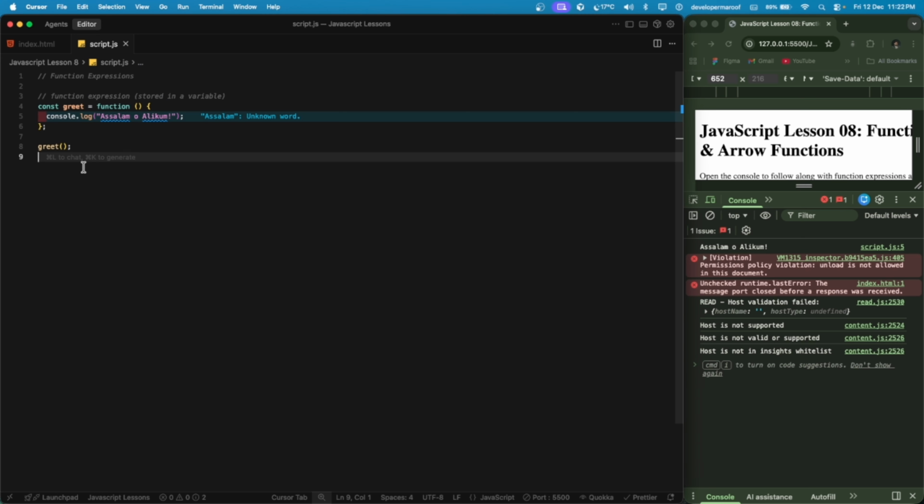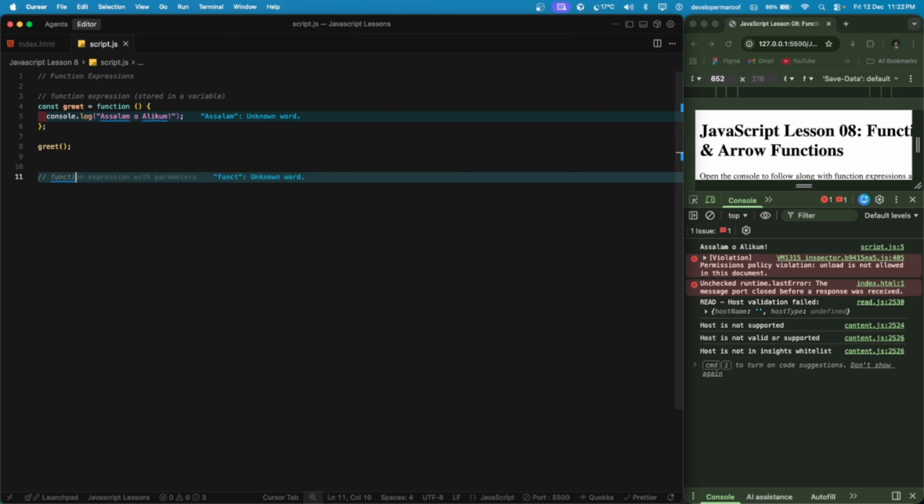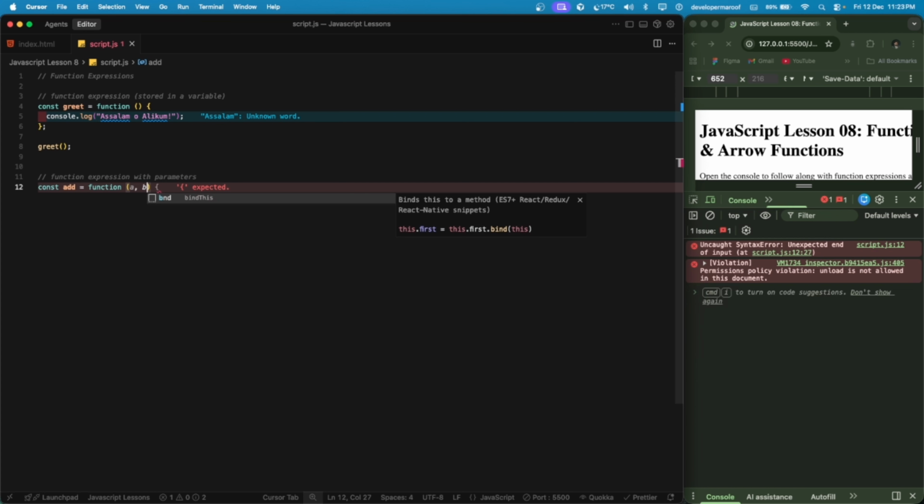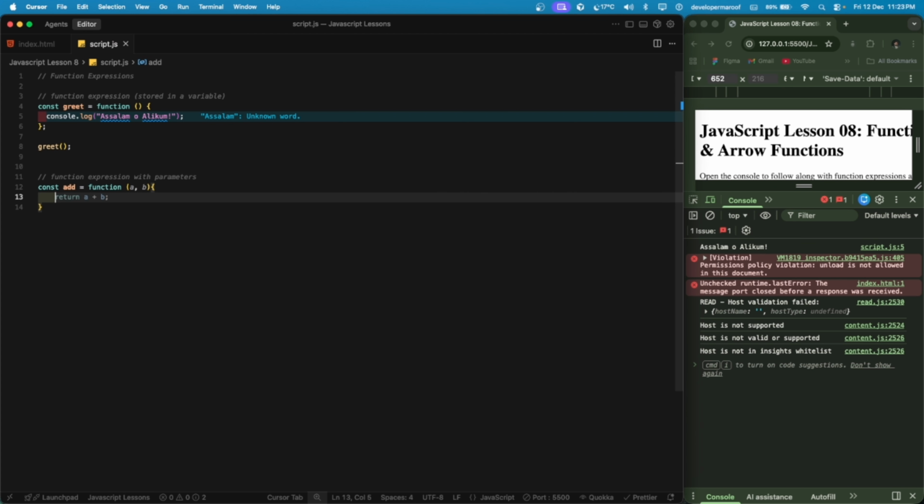So let's create one more function with parameters inside it. Let's add a comment, function expression with parameters. Let's have const add is equal to function, let's say a and b, curly braces. Inside that we can return any value. Let's say return a + b. So we are adding a + b here. Whatever the output of this is, we can have that value inside our variable add.